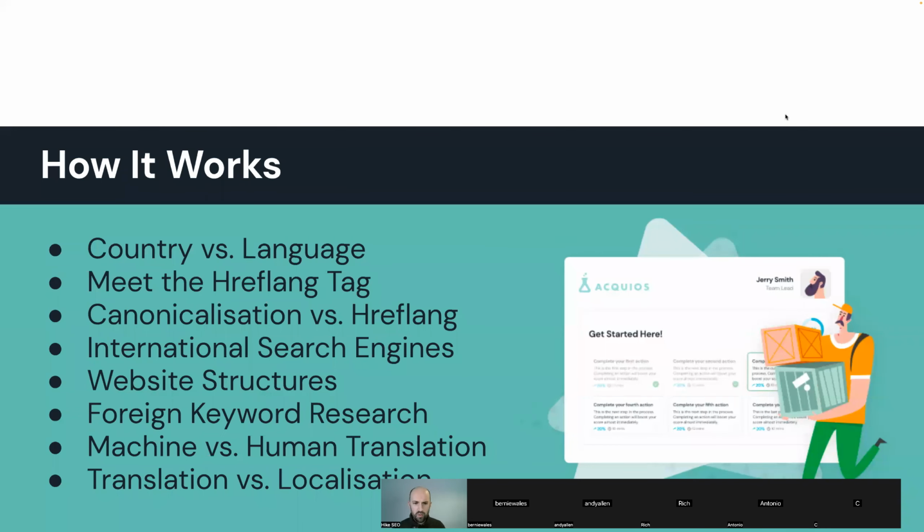So how does it work? So we'll explore a few different things, particularly comparing the country versus language. You'll learn about the hreflang tag and what that means and how to implement it, what the difference between the hreflang and canonicalization is. Then we'll talk about some international search engines and how to structure your website. This is where it gets a bit technical, but it's also very important to understand how that works. And we'll talk about foreign keyword research, machine versus human translation, and what the difference is between translation and localization.